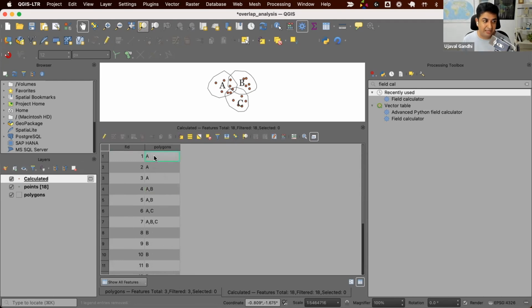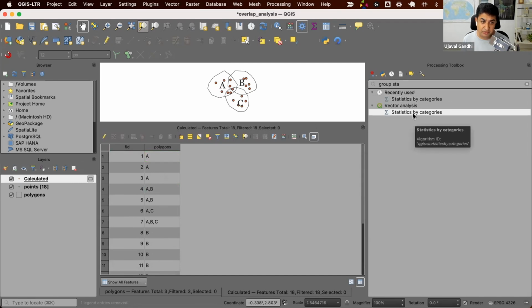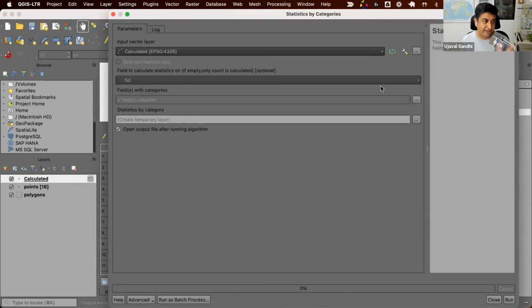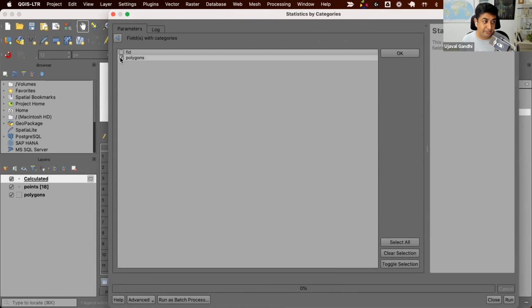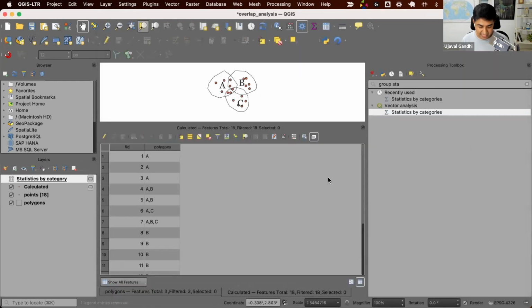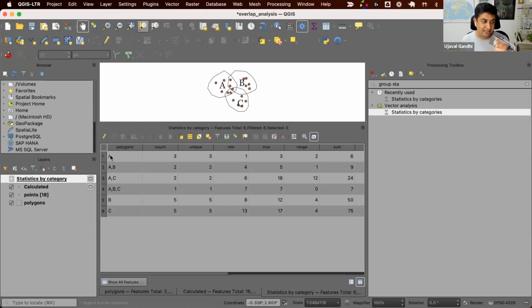Now we can simply count how many occurrences of A, how many occurrences of AB, and so on. And that is called group statistics. In QGIS, you can do group statistics using this tool, Statistics by Categories. We're going to count the occurrence of FID, but group it by this polygons field. So we want a count of each unique combination of these polygons. Run this. This gives all different kinds of statistics. So we see this particular polygon A has count 3, and other sum and all. We're just interested in the count. So AB is count 2, ABC is count 1, and so on.